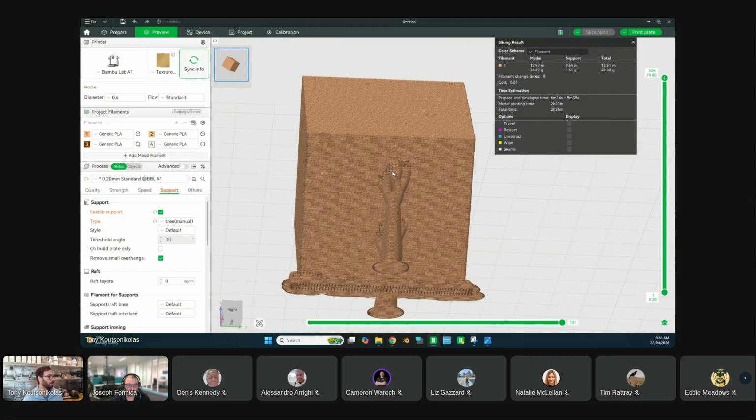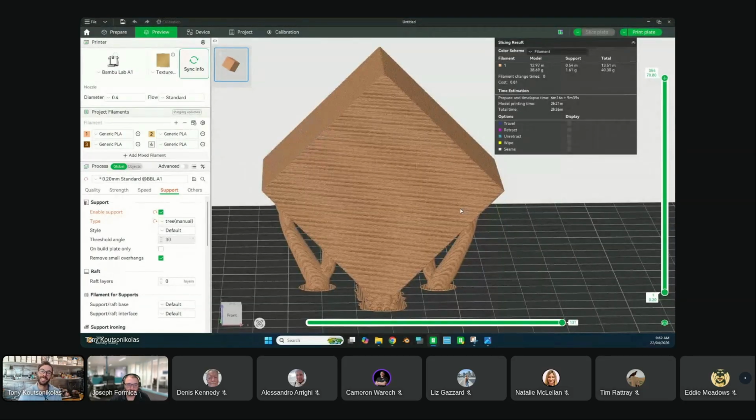Or you might want to put those supporting regions on areas of the model that are more inconspicuous, or that are not visual or something like that. Okay, any questions? That makes sense?